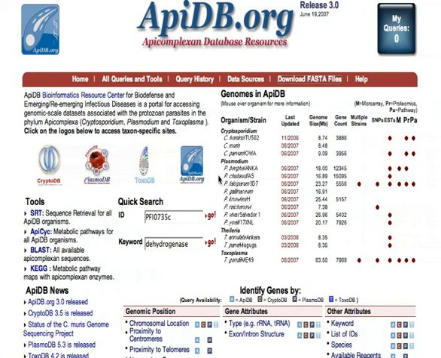This tutorial is to describe the ApiDB homepage. At the top of the page you'll see a red navigation bar that includes links back to the homepage, to the queries grid, which is a listing of all of the queries available on the site, a link to the query history, which lists the queries that have been run.